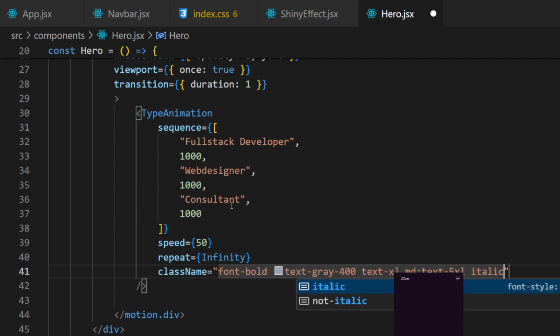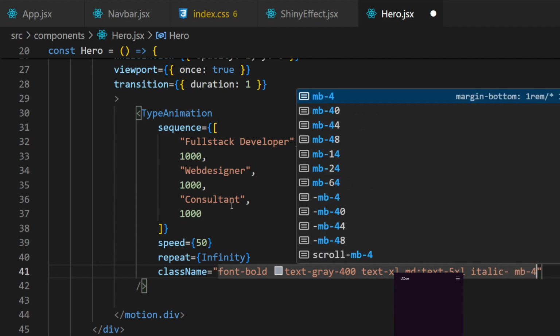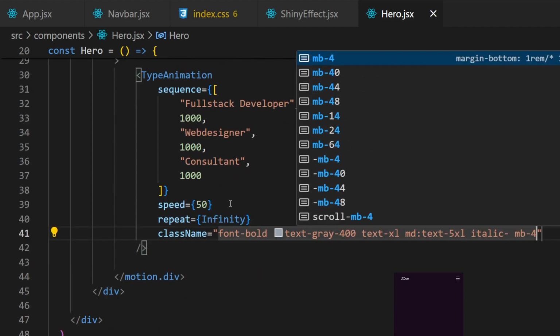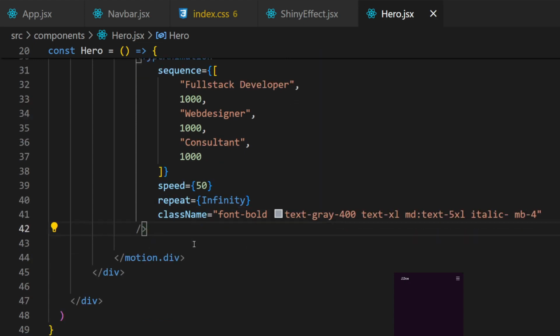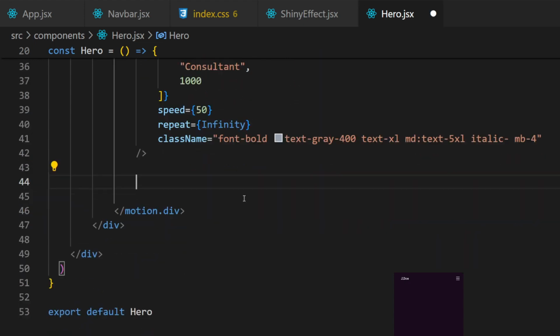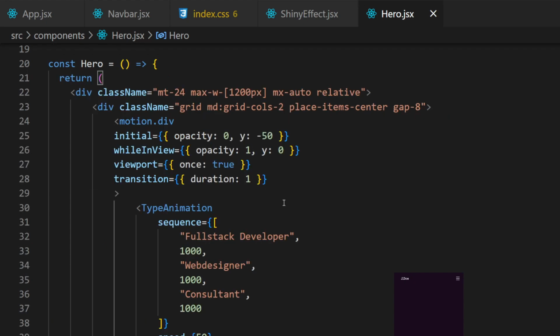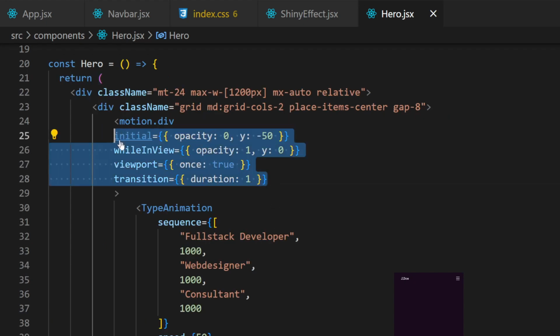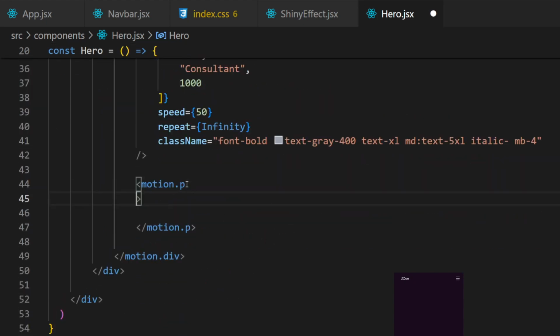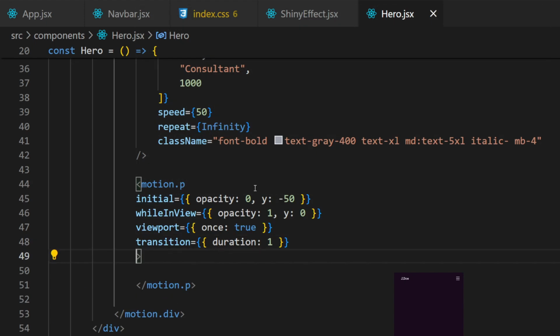We can also use italic and margin to bottom 4. Now you can see it. Below we will use a paragraph tag, but as we are using Framer Motion for this, we will use motion.p. There we can open the tag and we can basically copy the things we have there, put it there, and just change some values a bit.